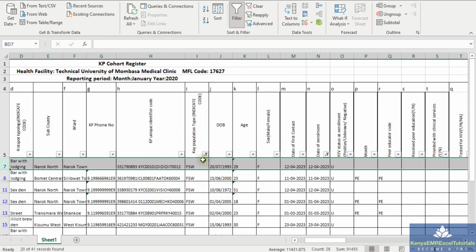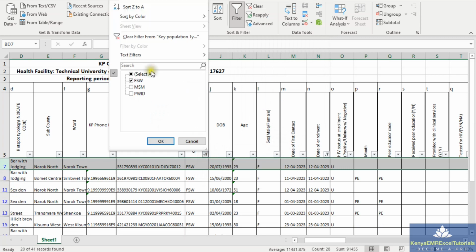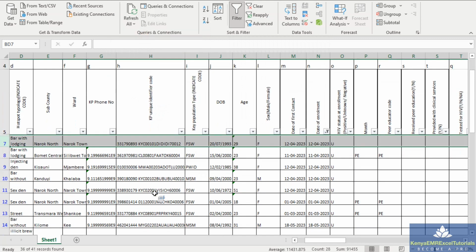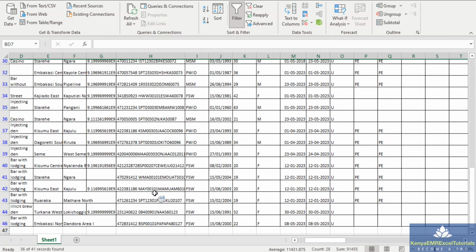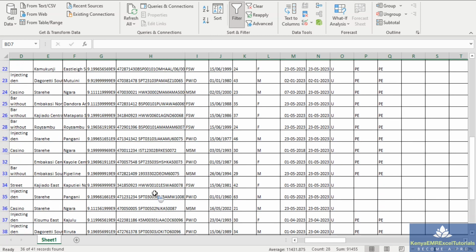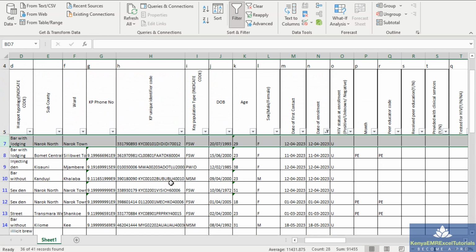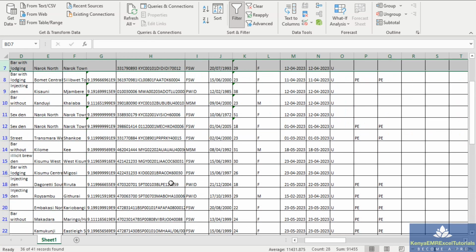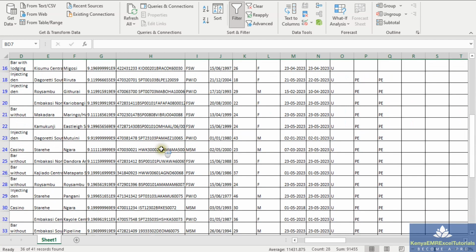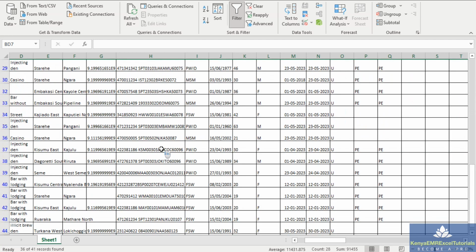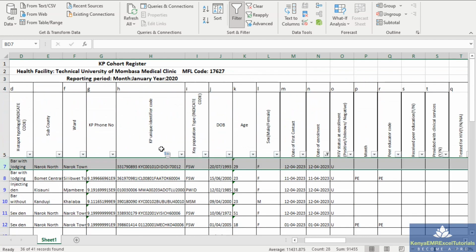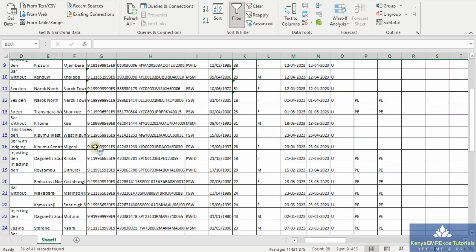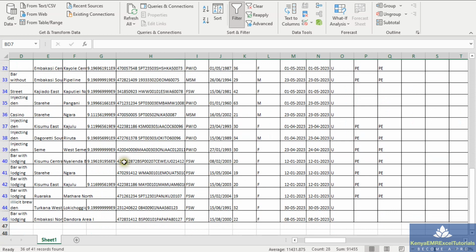So this is just an overview of the register, but you can use it to generate reports, mostly for 731B. That is for key population. You can use this one. Next, I'll be sharing how to find out those KP who are active in the system and how to generate the report.